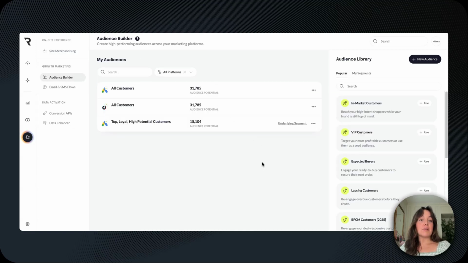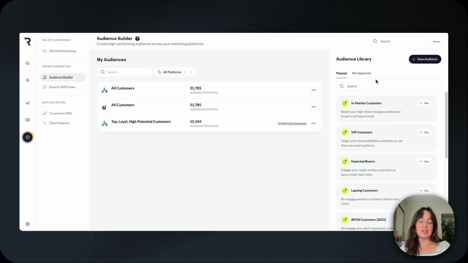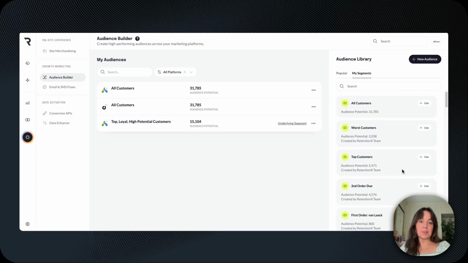Here, you can browse our library for inspiration, and of course, use all of your segments to create new audiences as well. To activate a segment, just click Use and select the platform and ad account you'd want your audiences to be created in. Like Meta, and that's it. The next morning, your RFM audiences are available in your Ads Manager.